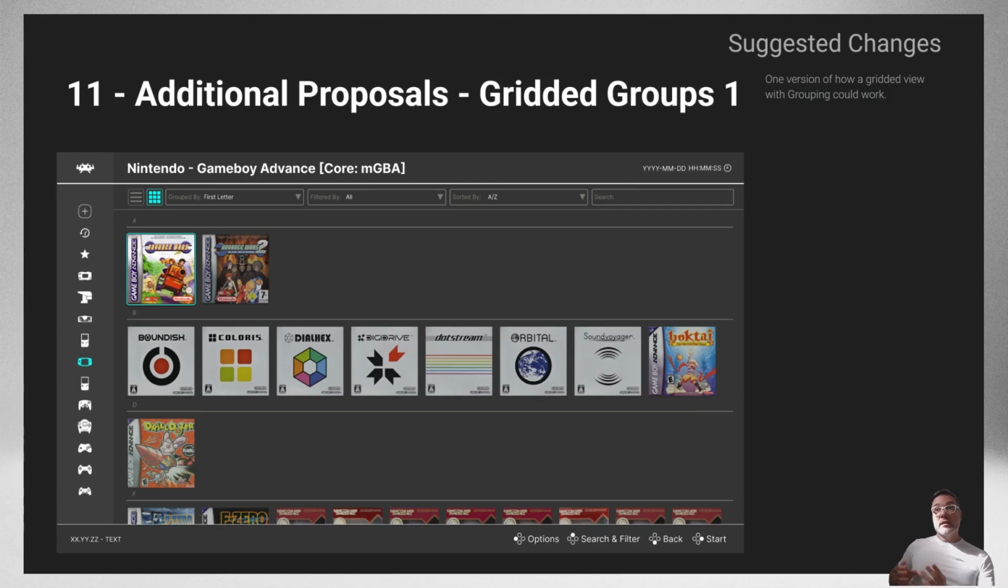But I think this is an interesting view in that it's kind of a hybrid of a list view and a gridded view. So I'd be interested to know if the people who love lists find this view slightly more usable than just the whole smorgasbord grid of everything that the previous gridded view was.